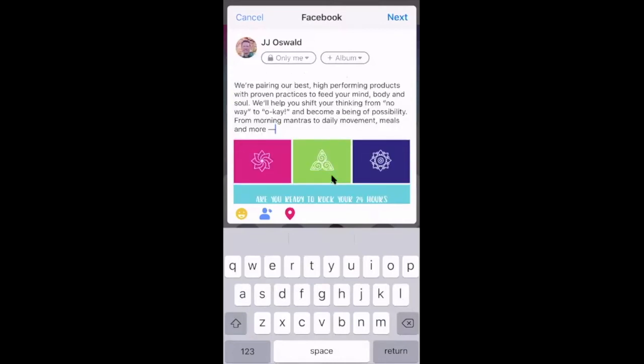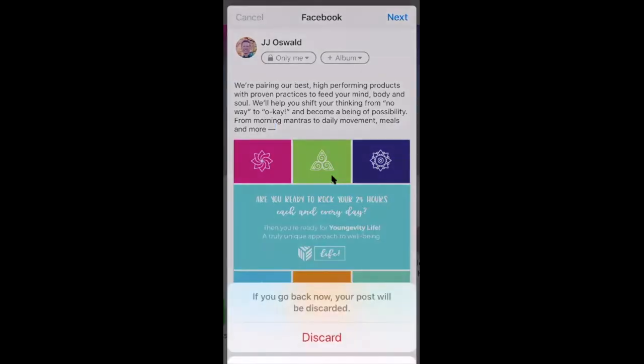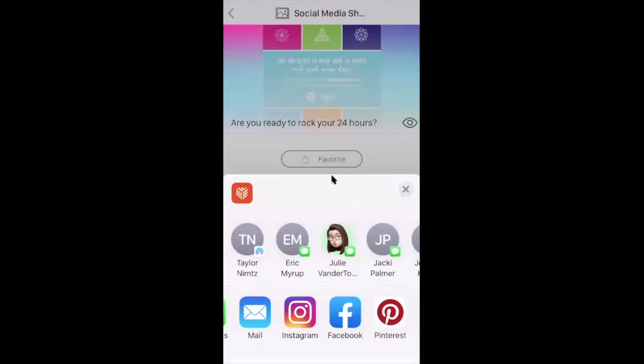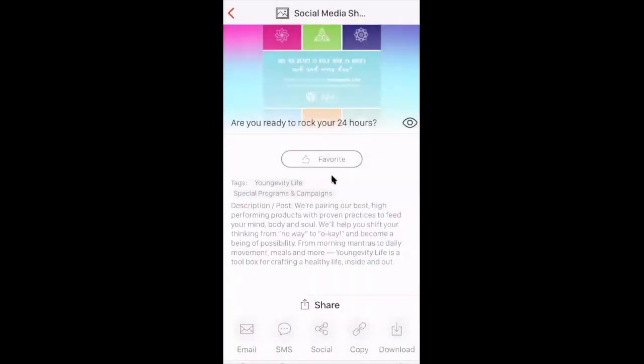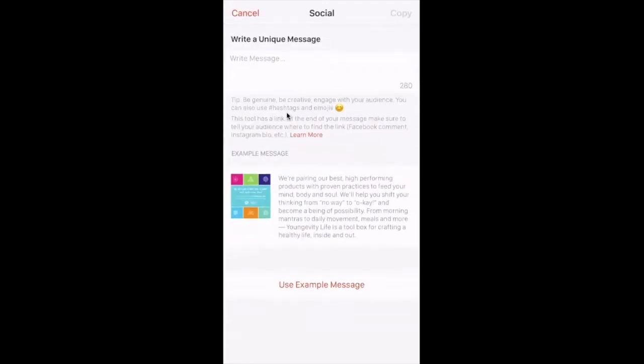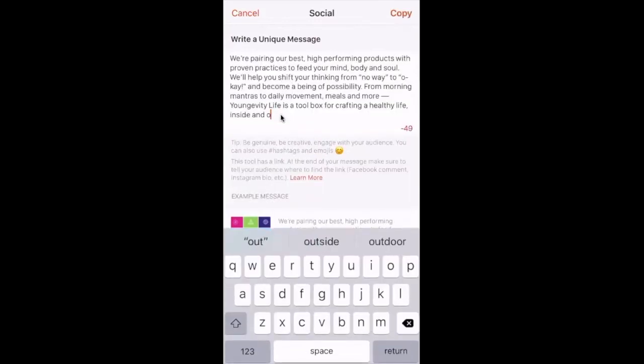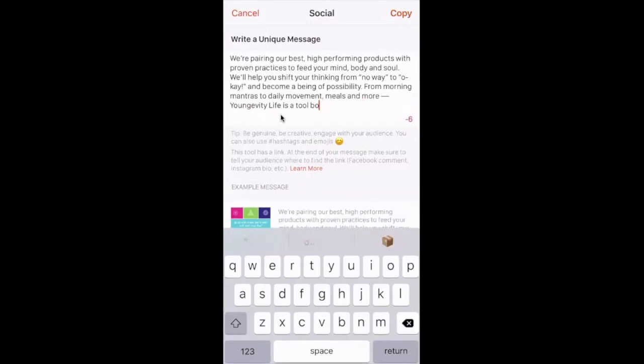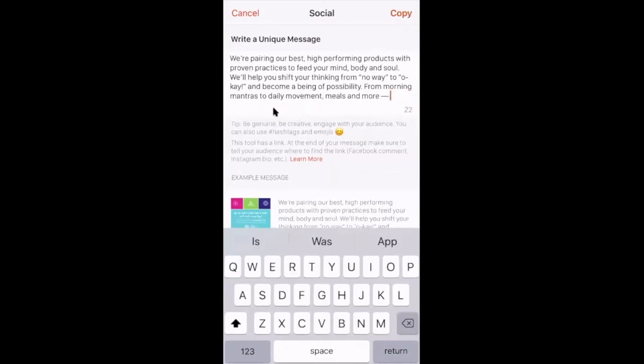I don't know if you noticed on the previous screen, but I'm going to go back and just quickly highlight this because it's that important. As I go through the process of sharing this, it'll notify me that this tool has a link associated with it down here. So if I use the example message, I've customized it, and that little tip below me says this tool has a link associated with it. So you need to direct your audience to where they can find it.